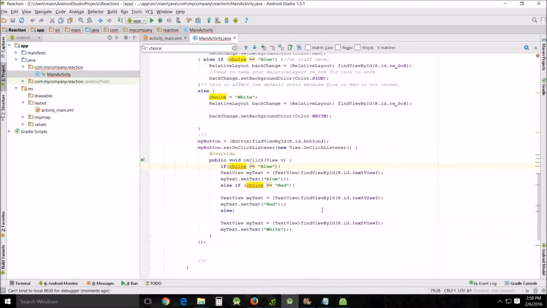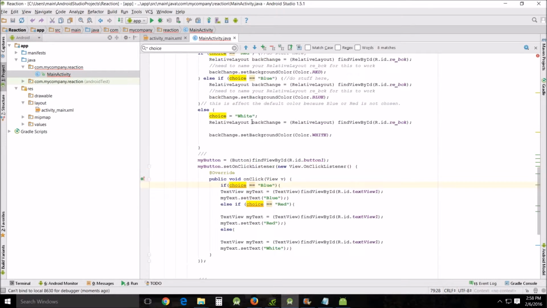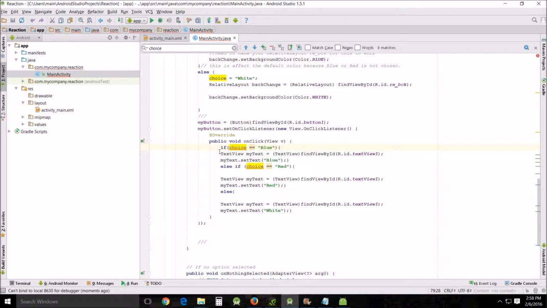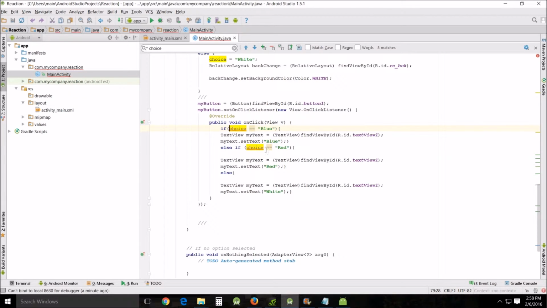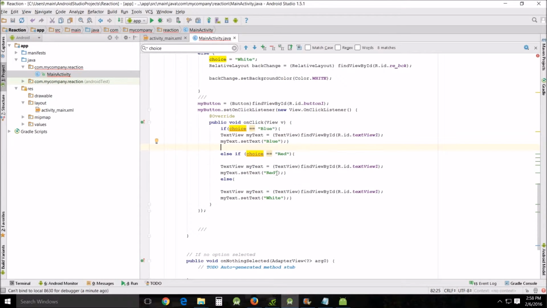Okay, I've almost finished this up. I made the default value actually the last one, the else white, because it matches up here. If choice equals blue, then when you press the button, it'll turn blue. If the choice equals red, when you press the button, it'll turn red. And if it's not red or blue, it's the else statement, it'll turn white.